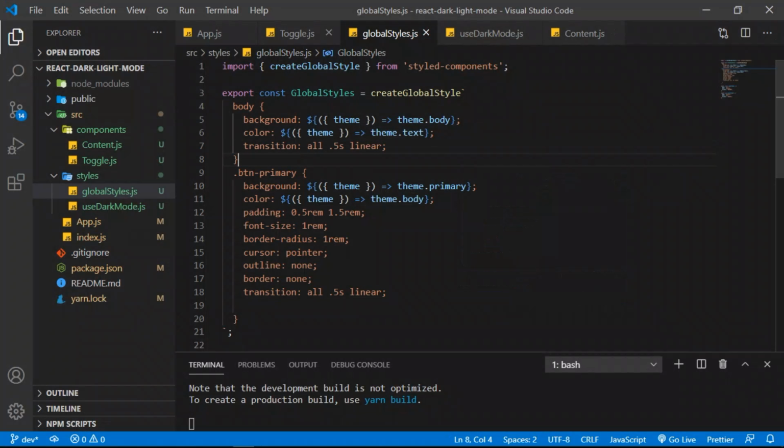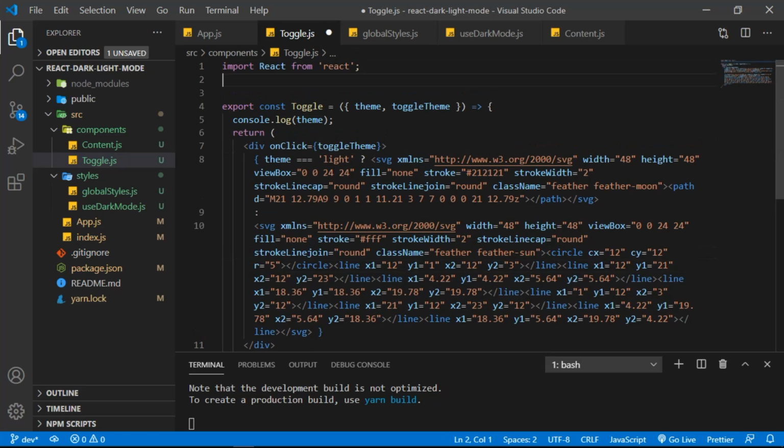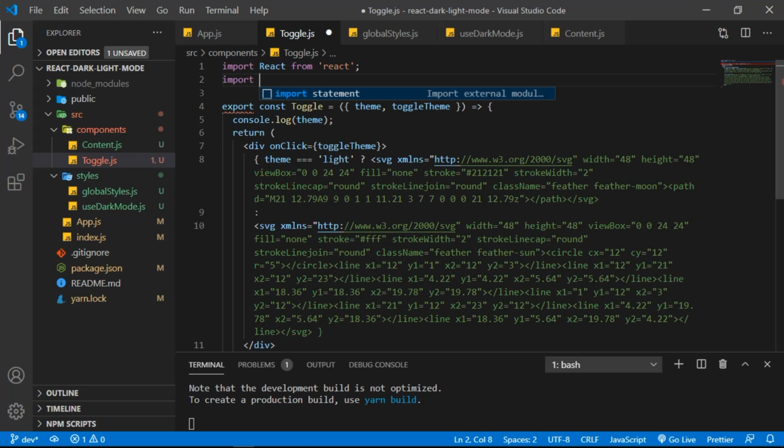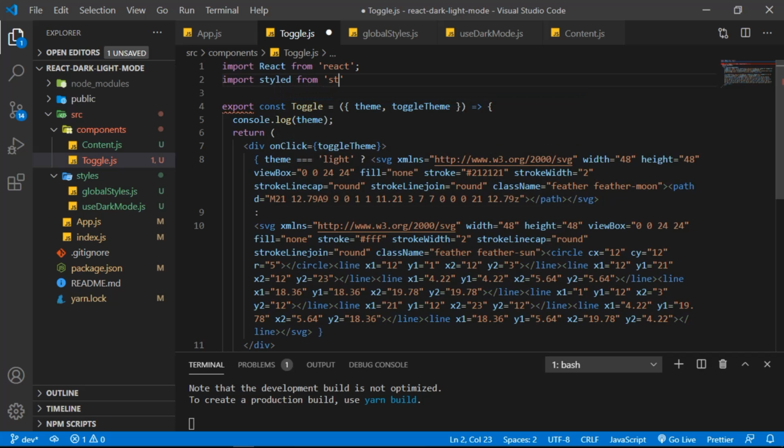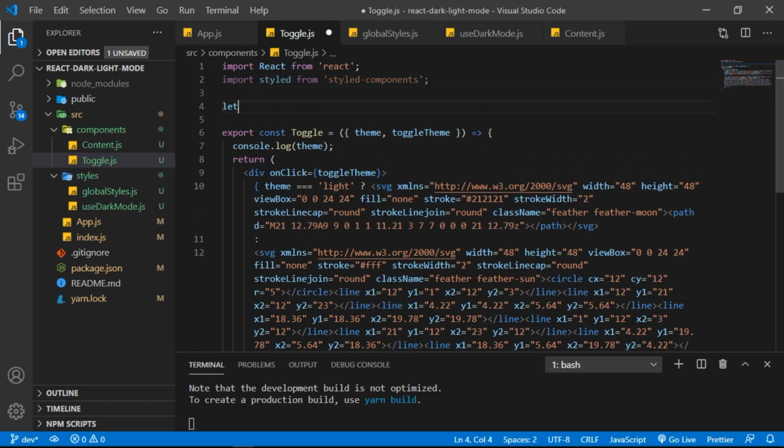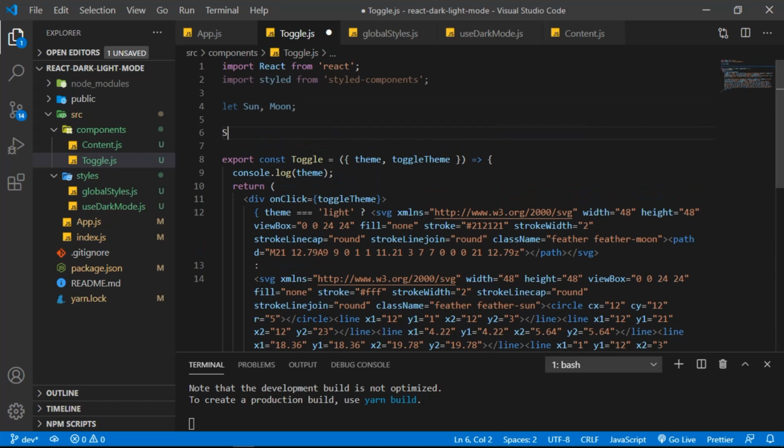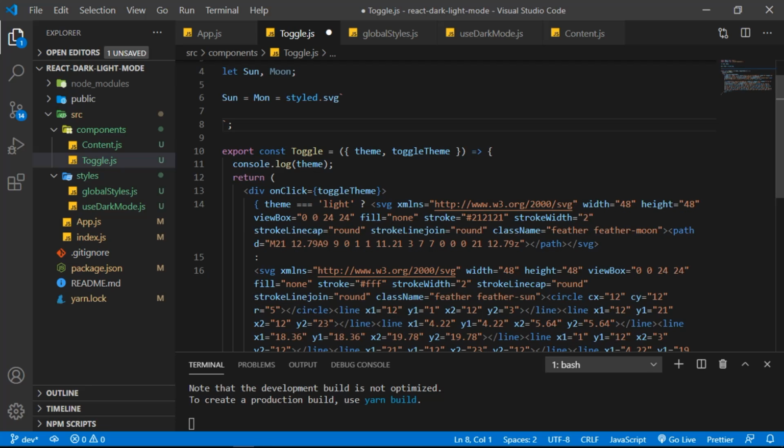So next, let's put the icon into the top right. So let's go to the toggle.js. We need to import styled from styled-components, and we need to create variables called sun and moon. Okay, and in here we can say sun equals to moon equals to styled.svg, because we need to change this svg right here into the sun or moon.